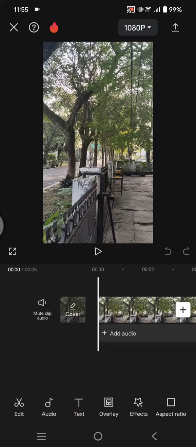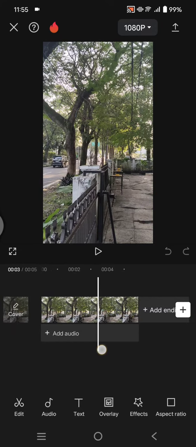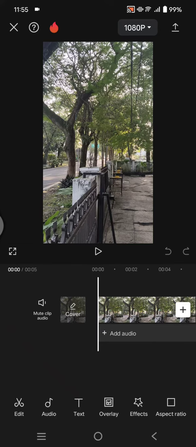On today's tutorial, I'm going to show you how you can overlay a video on CapCut Mobile. So here I've already added a video into my CapCut. So this is a video for the main track. And to overlay the video, you can just click on the overlay button in here.